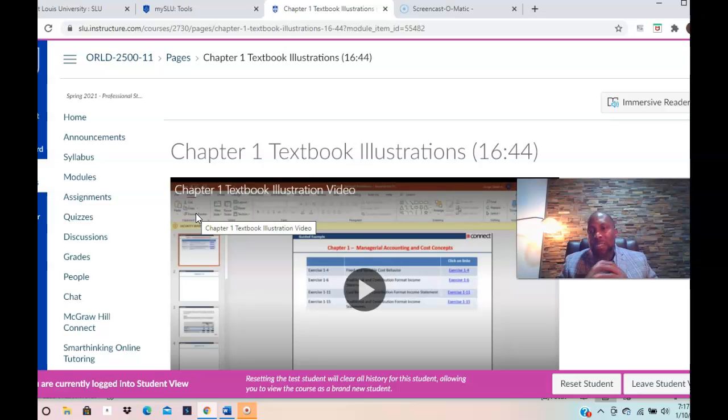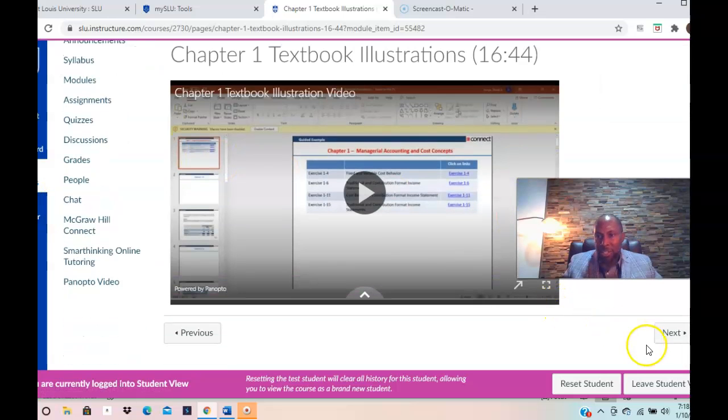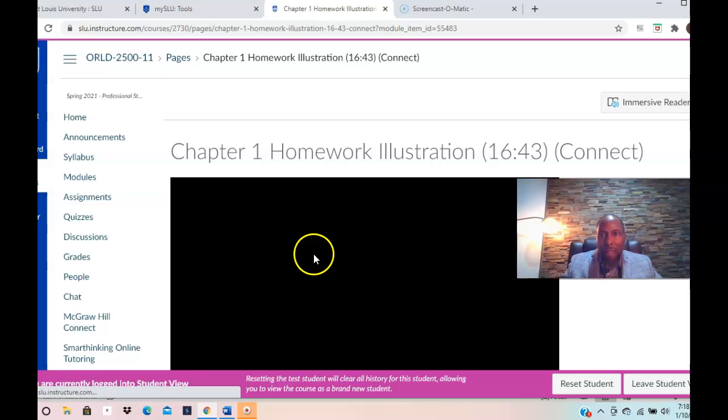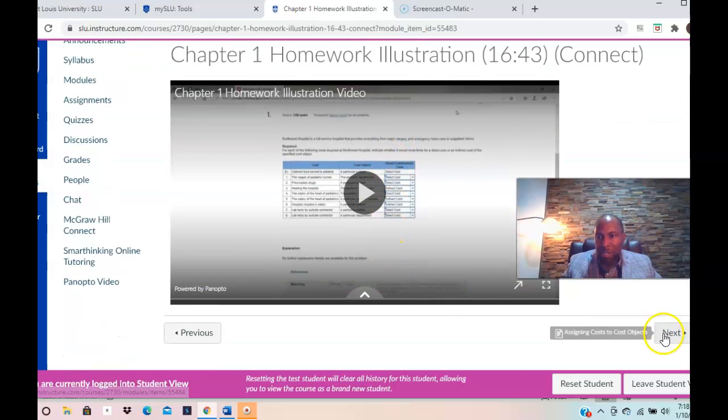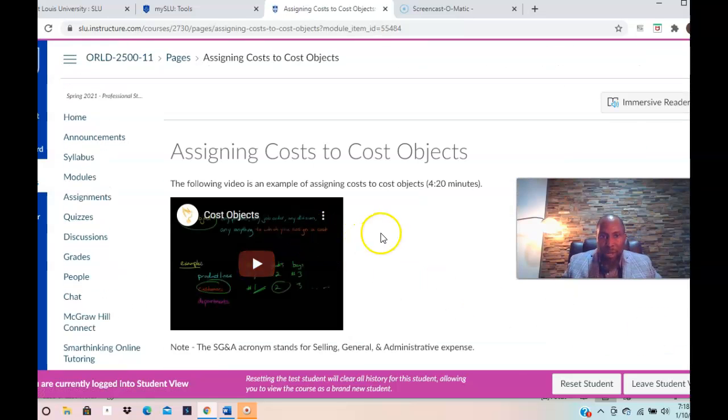Then you're going to have textbook illustrations. These are exercises in the chapter that we're going to show you how to work out. So I strongly recommend as well that you take a look at the textbook illustrations that you're going to find under the week one module. And there's also some homework illustrations. So there's some sample homework problems that you can take a look at to see how to solve these problems. That information has been posted to you under the week one module as well.